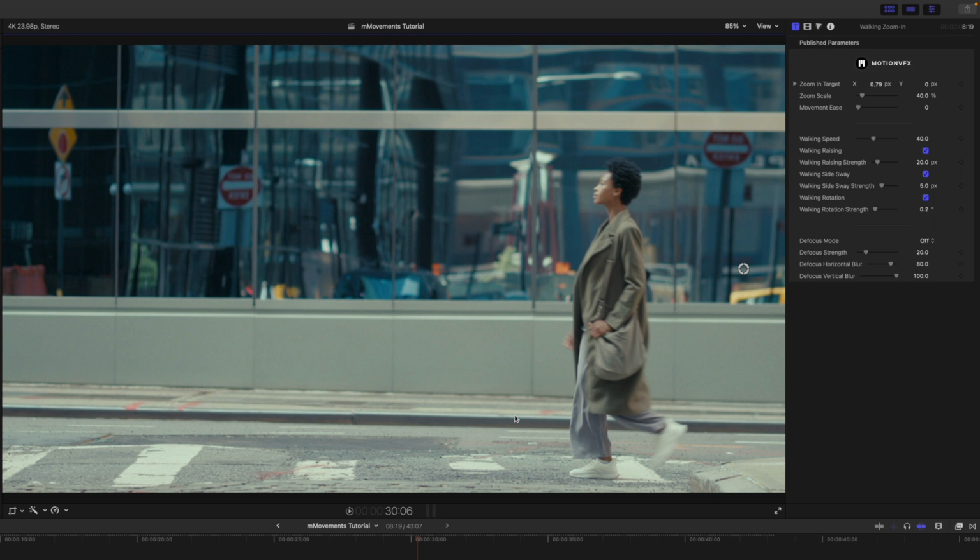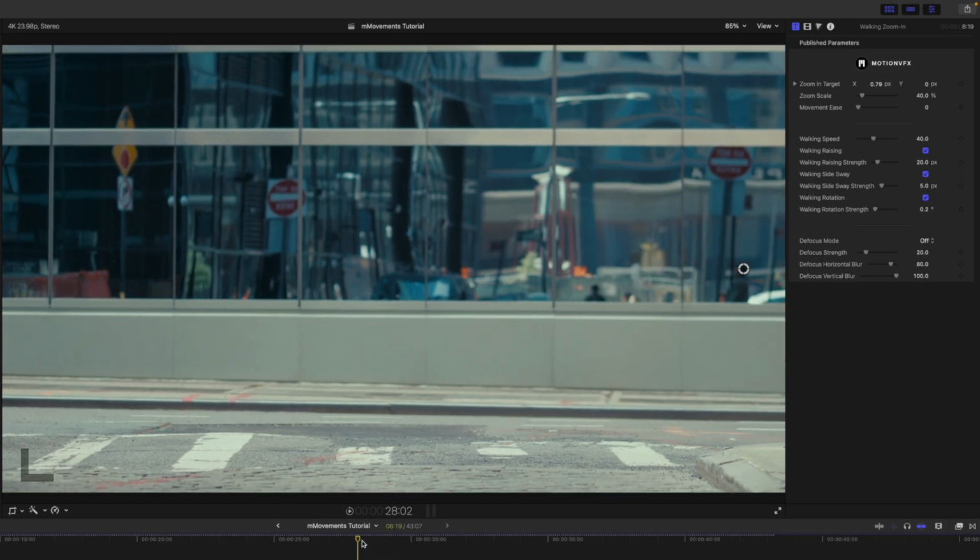And what I wanted to show you with this one was if we move back, we can actually keyframe this target if we would like. So it's almost like we're walking with the person here in our shot. So over in our inspector, again, we've got just our zoom in target, scale, the ease, walking speed, strength, defocus mode, etc. So that's just going to make the strength of your walking more or less drastic.